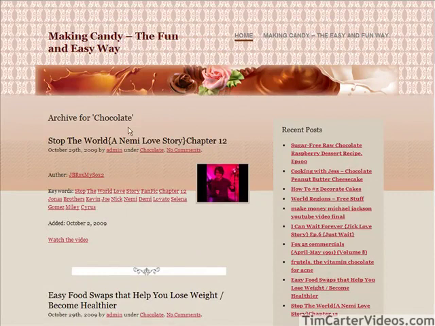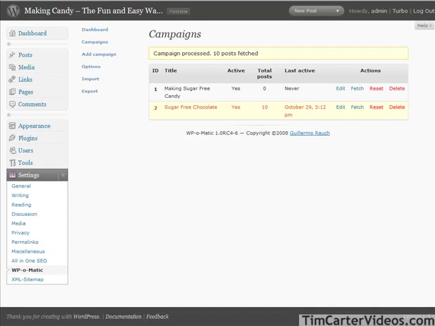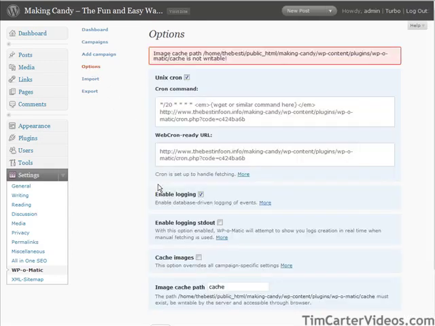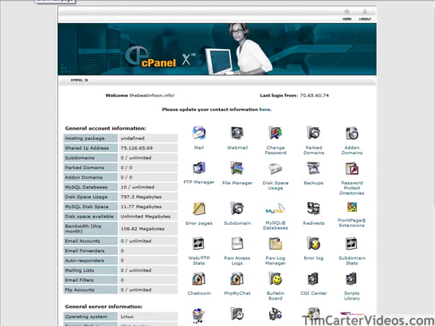Now we have to go and set up the rest of the automation. So let's go back to the admin area. Let's go to options. What we have to do now is get the cron ready URL. Okay, so just copy this. And now we have to go to our cPanel and set up a cron job. Okay, so log into our cPanel, and then we go to cron jobs.